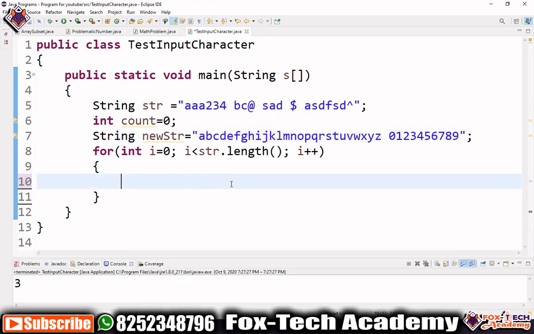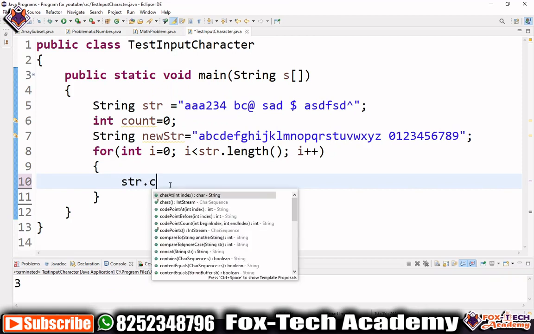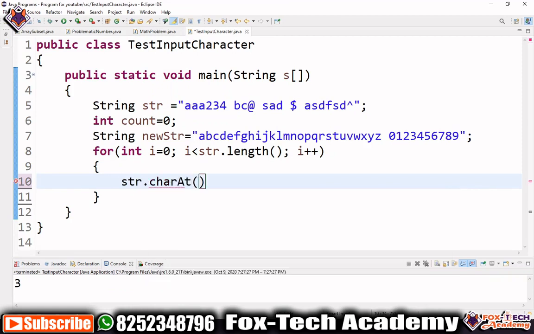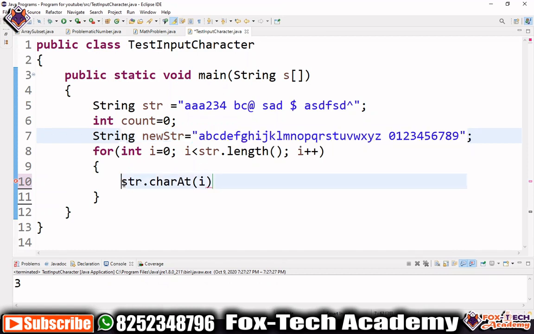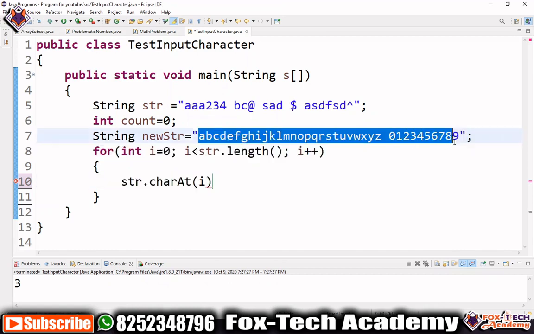Inside this loop we will check, right? We will take each and every character from the string str. For taking a character we have one function, charAt. So we will use str.charAt(i). This method will return a character from the string, and we will check if this character is available inside the new string or not. If this character is available in this string, it will return the index of that character. If it is not available in this string, it will return -1.